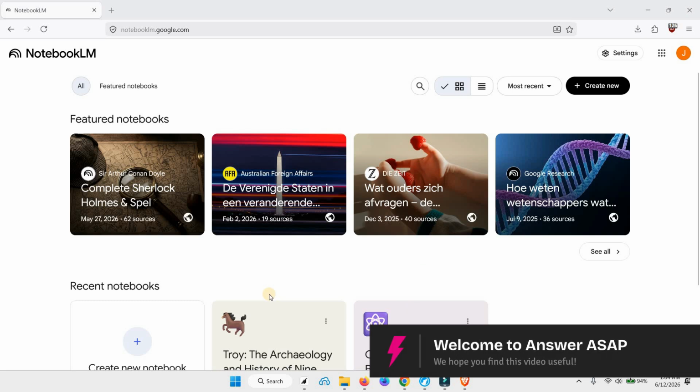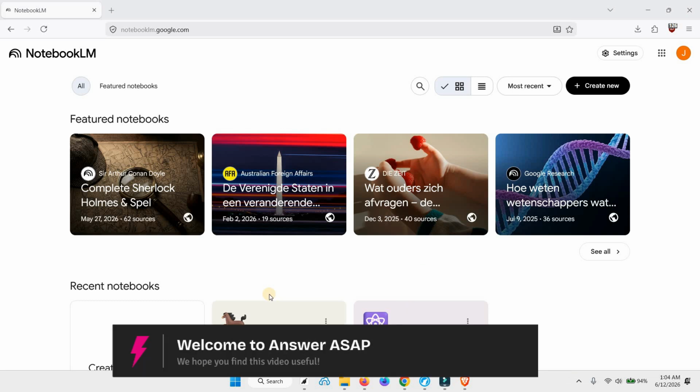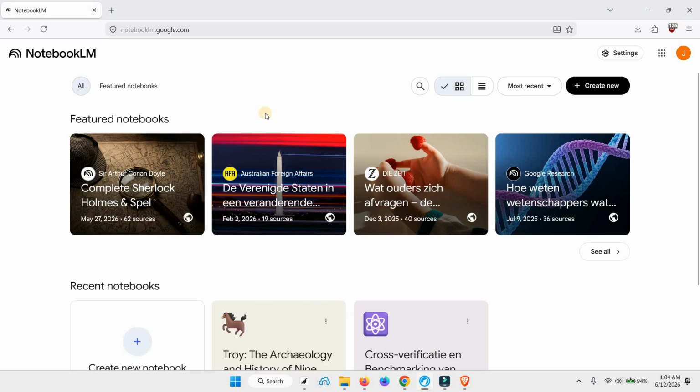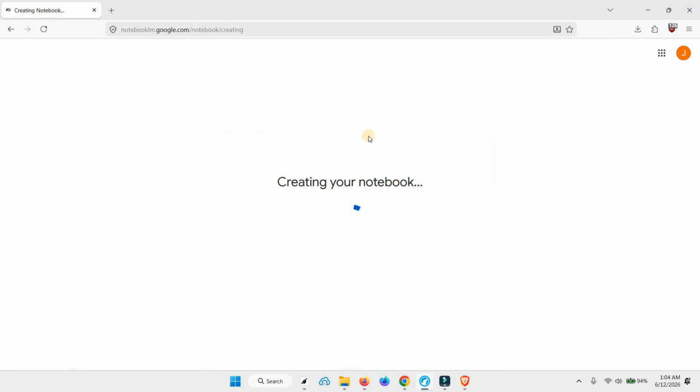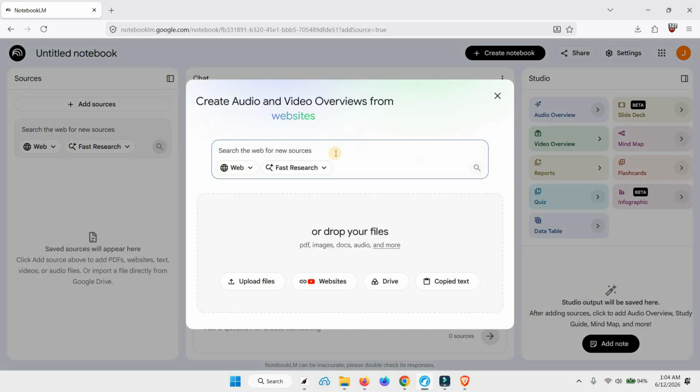This is how to create a video with NotebookLM. From your NotebookLM dashboard, create a new notebook or edit an existing one. So for now, we will create a new one. Then we will add a resource.